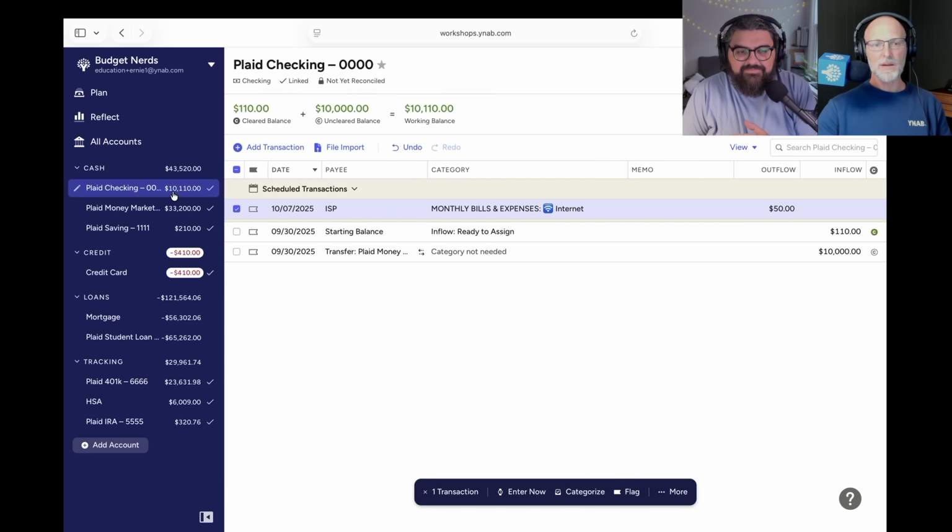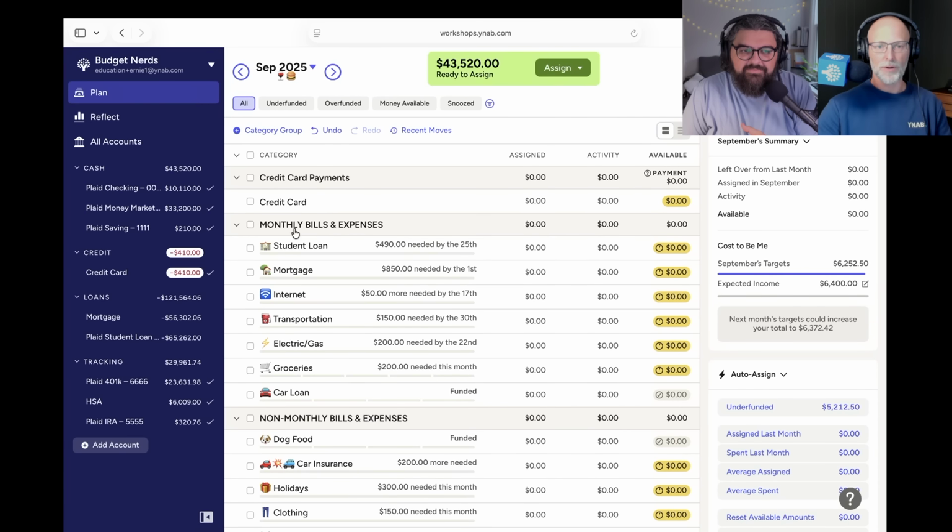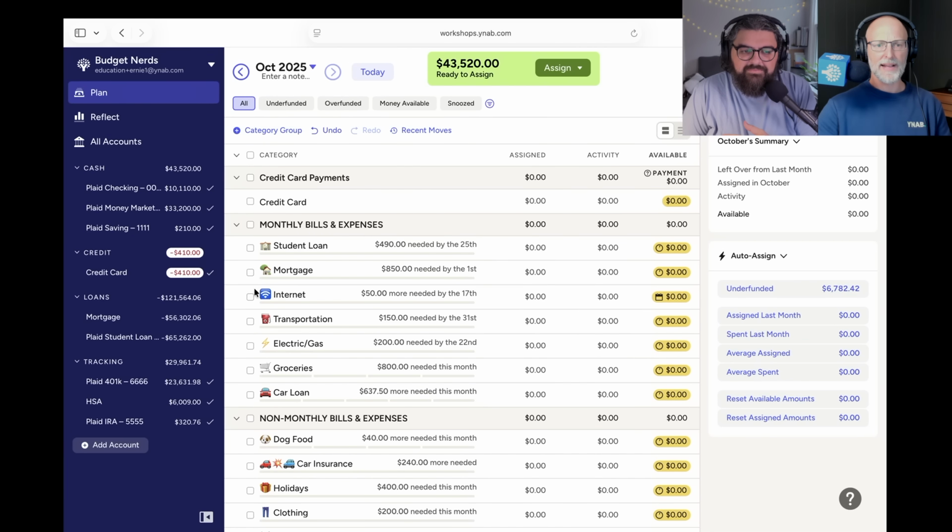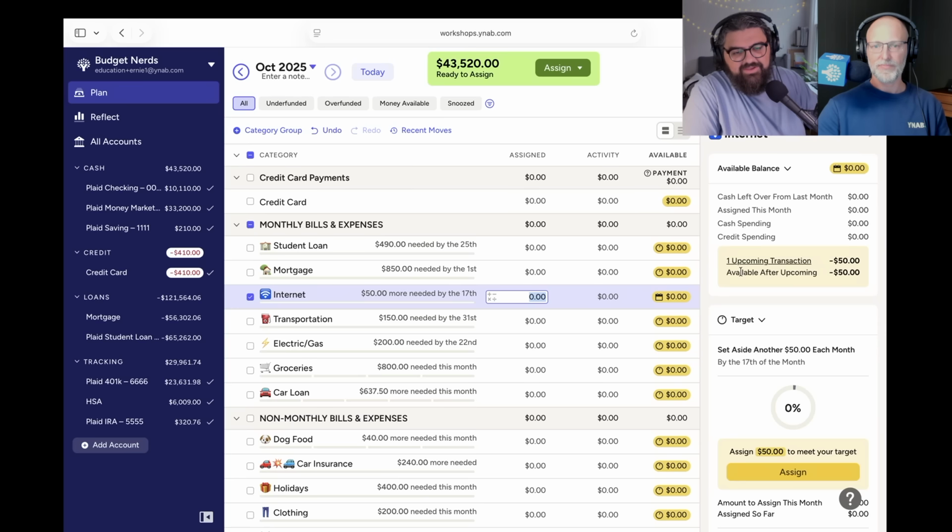Right. It's not impacting that balance. It's not impacting that category right now. But if I do go to that category, so let's go to October. Yeah, you got a couple internet benefits that you get right here. Now I have that little calendar icon right there, and that's just letting me know, hey, you have one upcoming transaction for $50. And after that bill goes out, you're going to have negative 50 in that category.